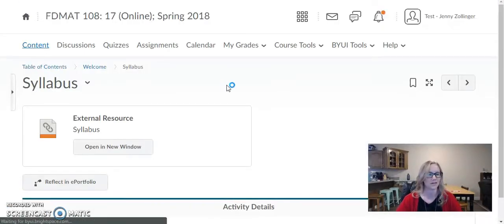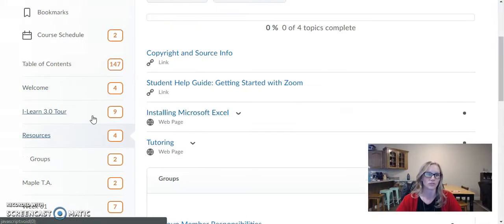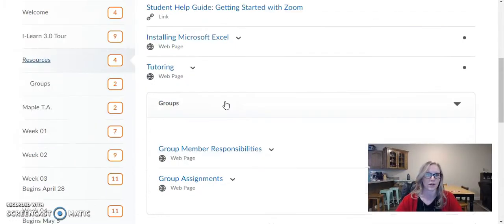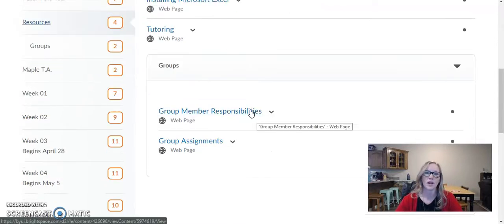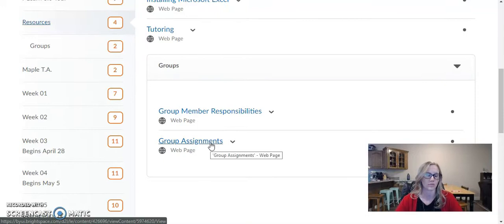Let's go back in here. I'll show you a couple of other things. So, we talked about iLearn, if you need to familiarize yourself with that. Resources right here are some other great things. Installing Excel, you'll be using Zoom for your group work, so that gives you some tutorials that way. Links to tutoring, and then also once we get your groups assigned, those group assignments and those responsibilities will be in here.